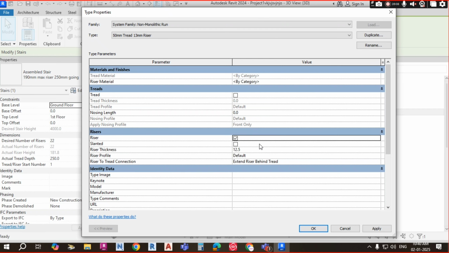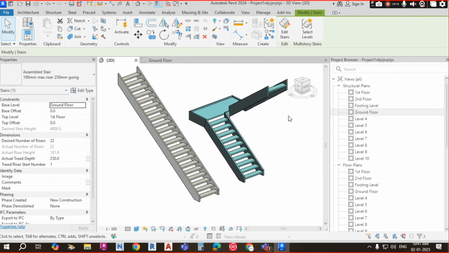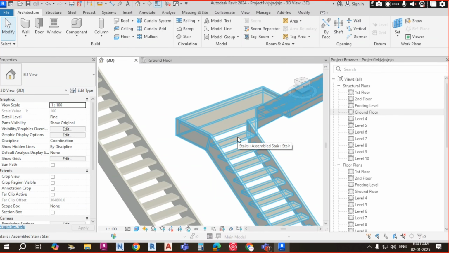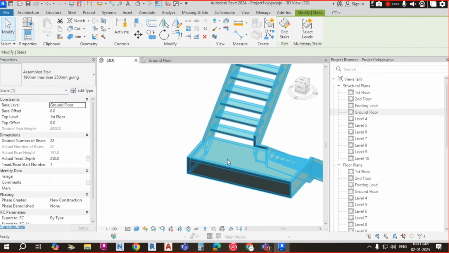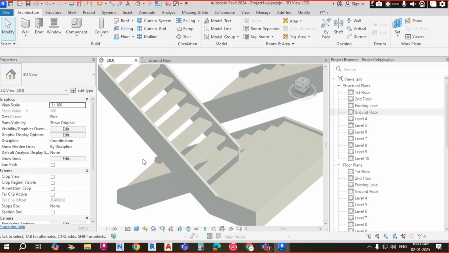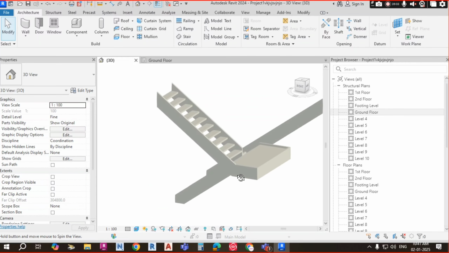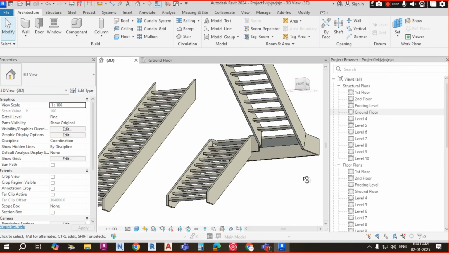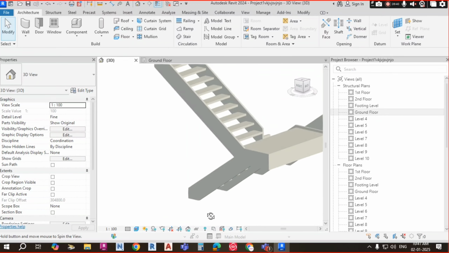If you put only the riser tick on and the tread off, only the riser will be visible, the tread will not be there. Like that the option is given. So you just go with this option and click here. You can see only the tread will be there. There is no riser. So this type of steps you can also see in some projects. In some buildings, on the roof floor, they will keep this type of steps. And these steps you will mostly see in wood or iron.